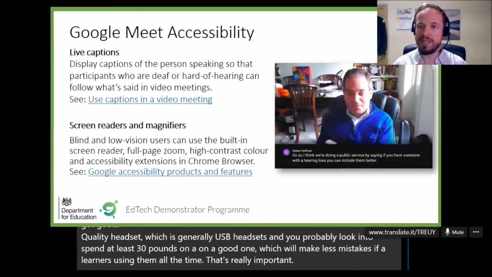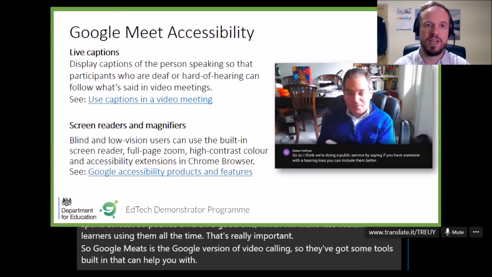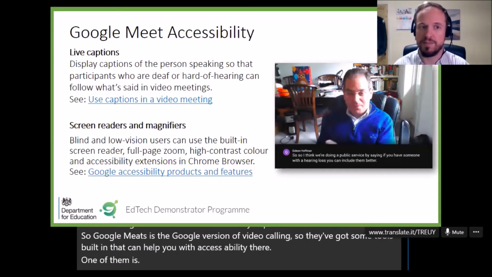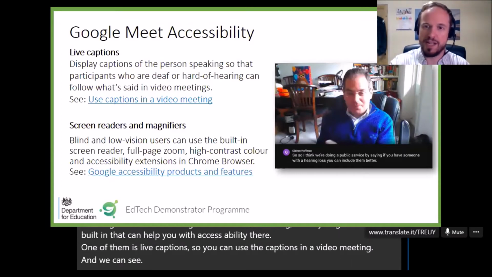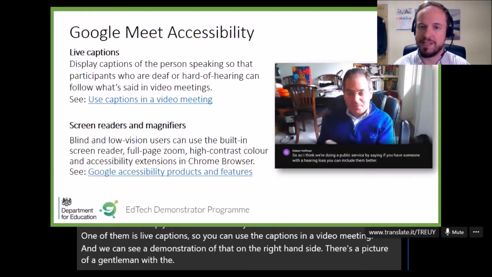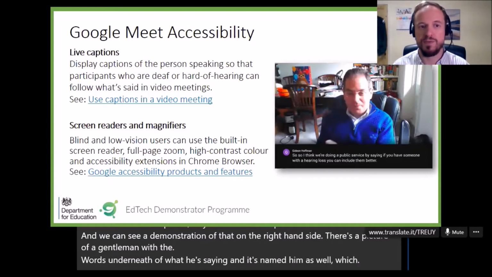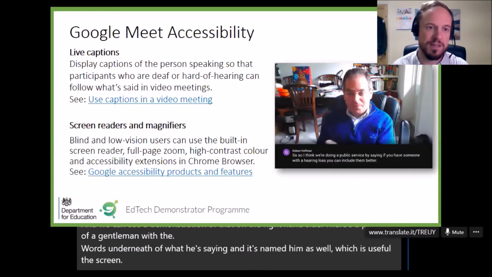So Google Meet is the Google version of video calling. So they've got some tools built in that can help you with accessibility there. One of them is live captions. So you can use the captions in a video meeting. And we can see a demonstration of that on the right-hand side. There's a picture of a gentleman with the words underneath of what he's saying, and it's named him as well, which is useful.